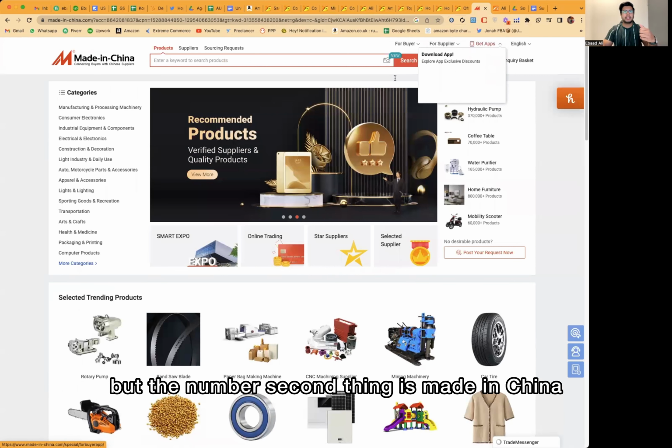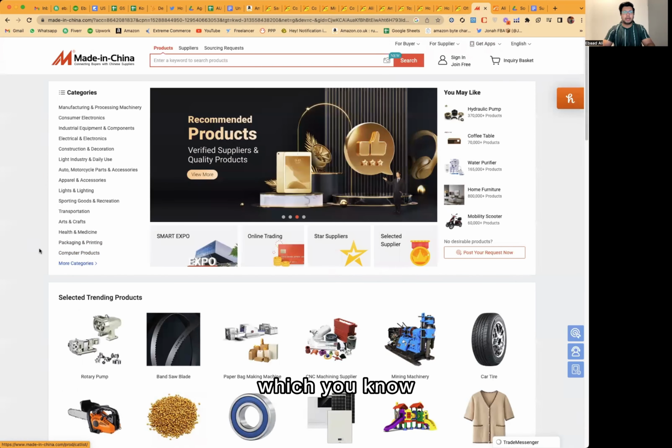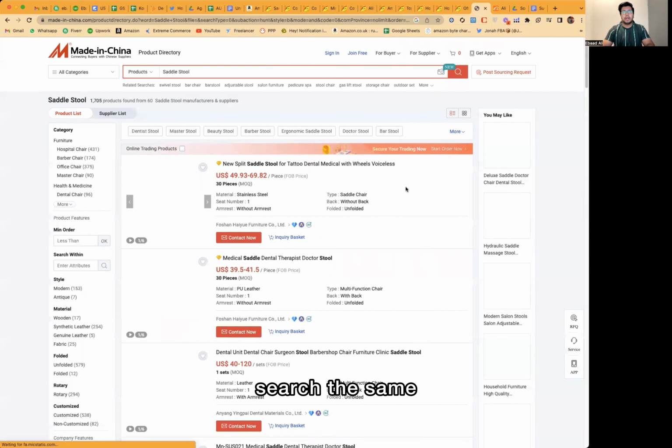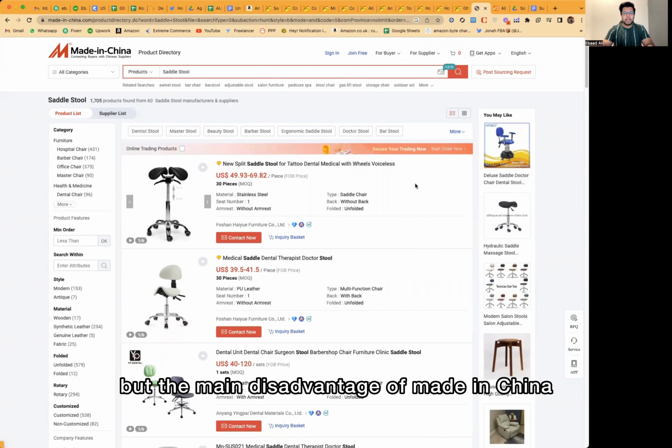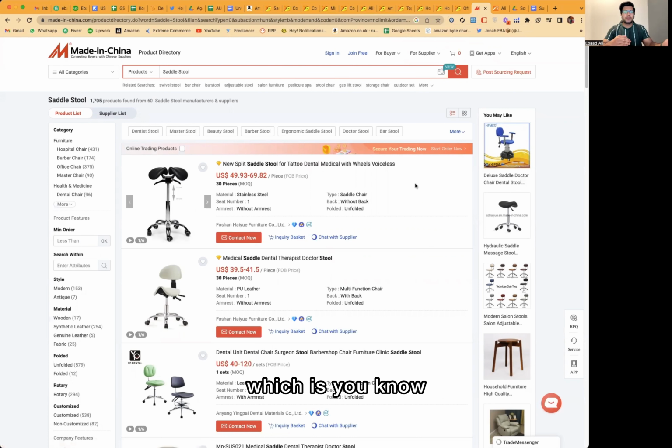But the number two thing is Made-in-China. It is kind of the same website as Alibaba, where you can make an account and search the same way. But the main disadvantage of Made-in-China is that the supplier reaches out to you after 1 to 2 days, which is a very long process, and there are a lot of delays.